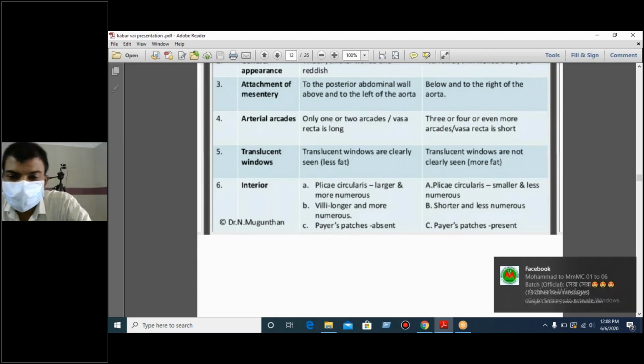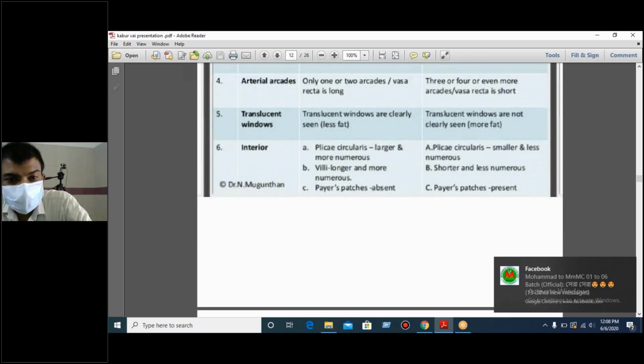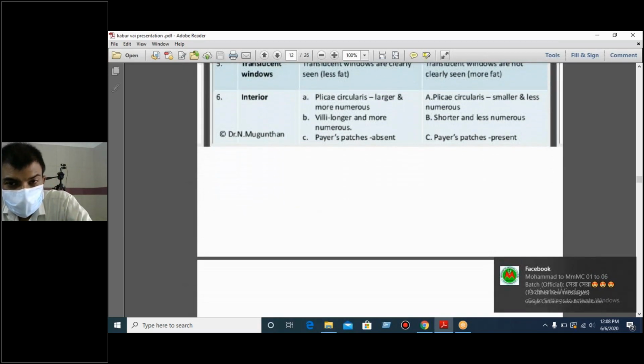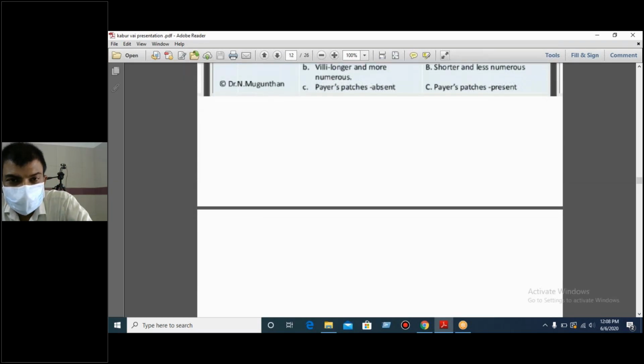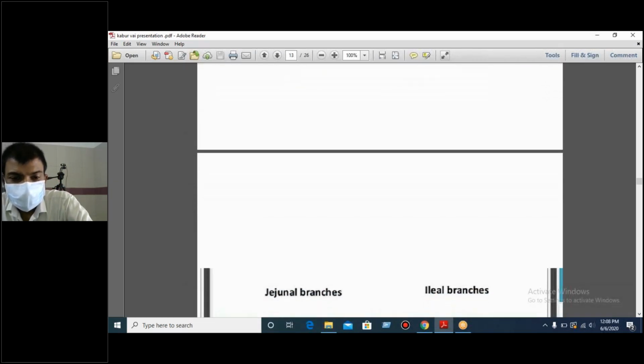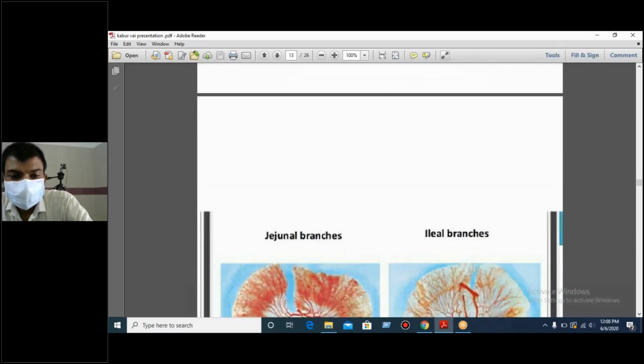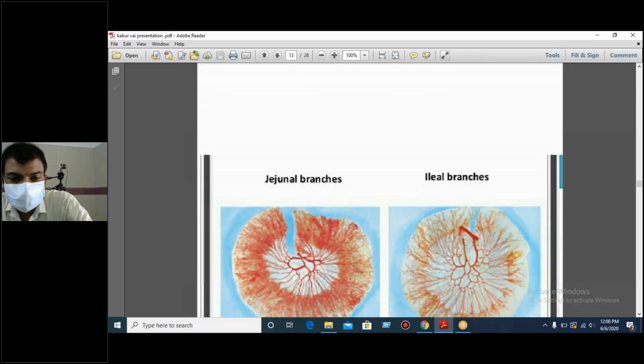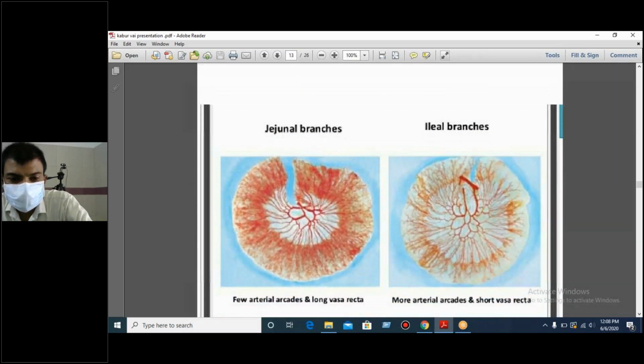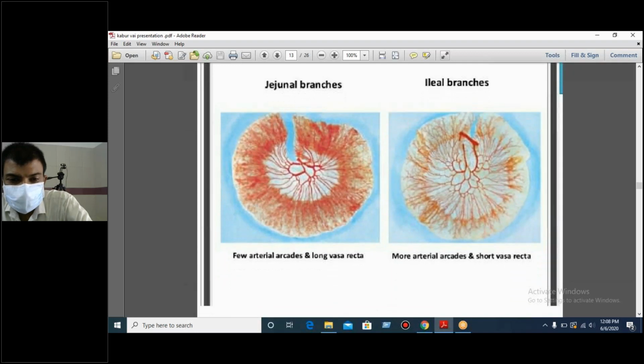This is the cardinal sign of the difference between the jejunum and ileum, that is Peyer's patches. Remember, we will discuss Peyer's patches later. And you can see the figure here: the jejunal branches and the ileal branches of the vasa recta.